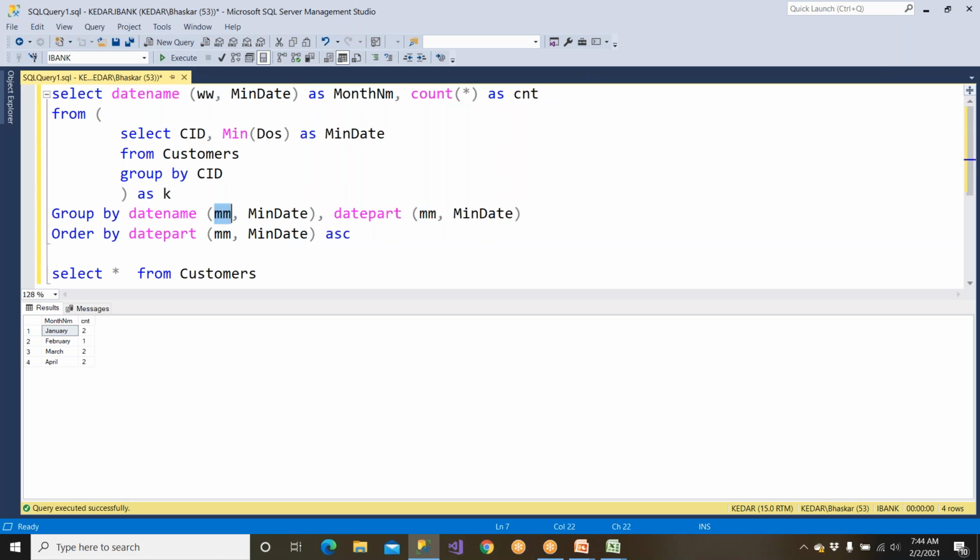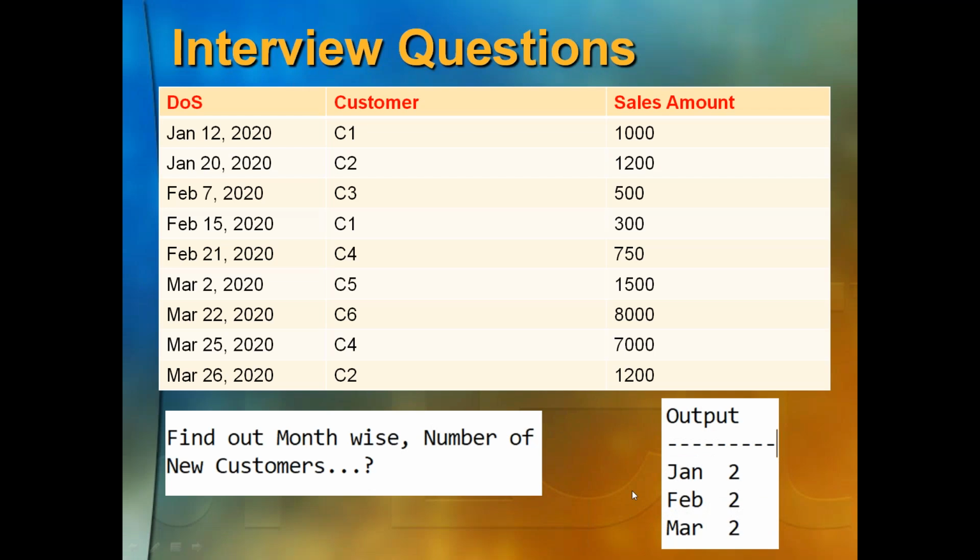People may ask you different questions, year-wise new customers or month-wise new customers. The logic is very simple. What is that? Grouping by customer and minimum date, then this must be in the derived table, and using this query you should be able to find out the month name and the number of times that is available. Clear, guys? This is the query and this is the logic that you should be able to use. Getting the logic is always the difficult part, so for that you need to think a lot.